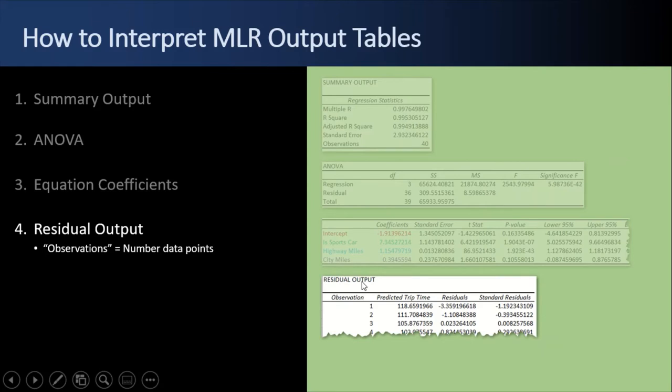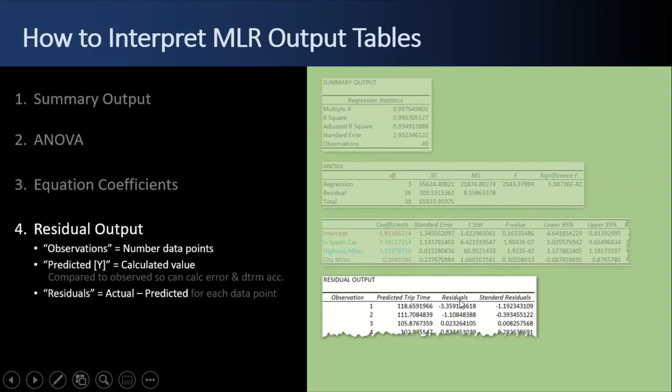And moving on to the fourth table, the residual output table. Well, I guess it's the third because these two are tied together as one, and this is the third table, residual output. And we have basically the observation number 1 through 40, each data point plotted. And then we have the predicted y, the predicted trip time. That's our calculated value. It's the y value after we plunk it into the equation. And we're going to compare that through the residual to the actual time. So 118 is the predicted.